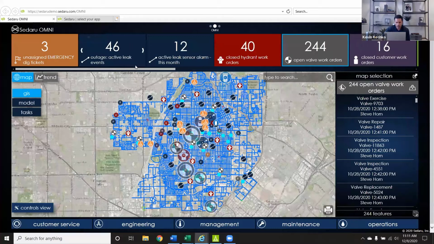All right, so this is Sedaru Omni. For those of you who have not seen this application, as shared, this is that office-based tool. We can run this on a web browser, and this will allow me to see multiple systems within my utility, multiple assets, all within a GIS-centric, map-based interface here. So as I'm looking at this screen, I have my map of my service area. I have any number of different symbols and metrics that I'm keeping track of. And these tiles up top are representing what it is that I'm seeing here.